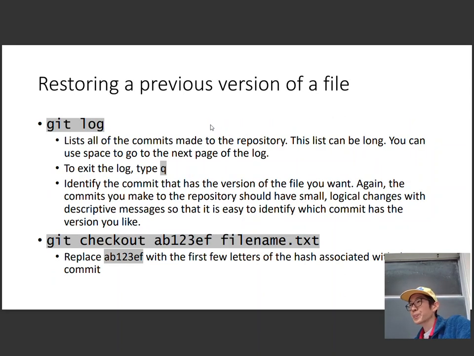And so if you need to, you can always look at the history of your timeline. And this is all in the Git log. This lists all of the different commits made to the repository. This list can be very, very long. And so if you open up Git log, it'll just show you what fits on the screen. And if you have more things, you have to hit space to get to the next page. To quit the log, you type in Q. Sometimes students get confused and they're like, how do I get out of the log? Just hit Q to quit, okay?